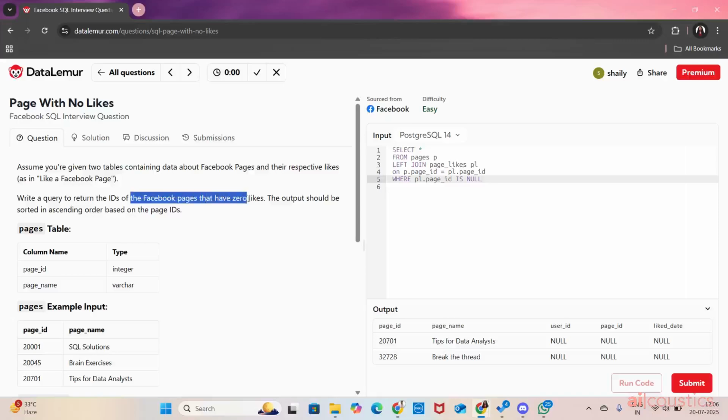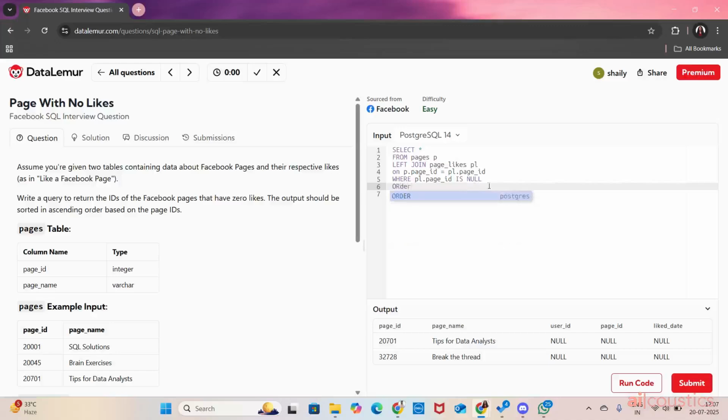We want to return page IDs with zero likes and sort in ascending order based on page IDs. So we have to sort our data on the basis of page IDs in ascending order. We will use order by p.page_id.